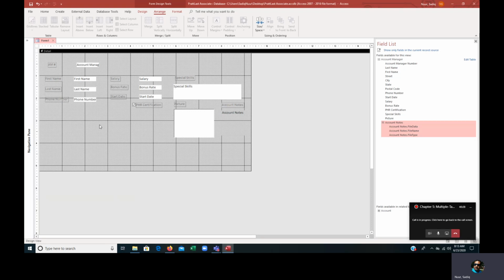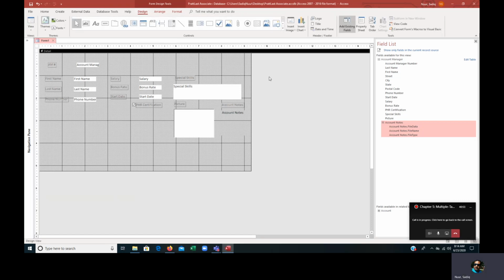Now the next is to add a title to our form. Our form should have a descriptive title. The title gives a concise visual description of the purpose of the form, right? Without the title, how will I know what this form is all about? So to do that, I will go back to the tab that says design, and then look for the group that says headers and footer, and click on title.